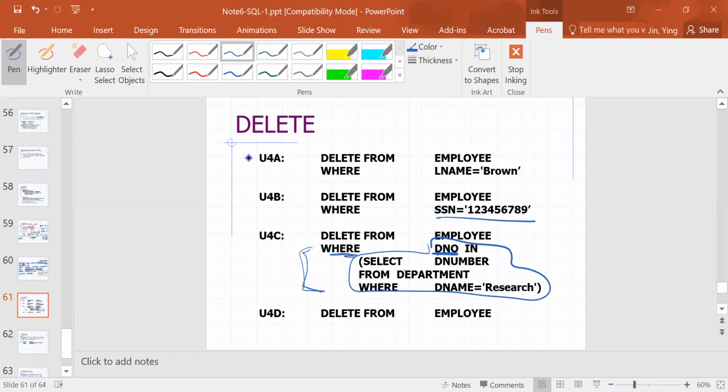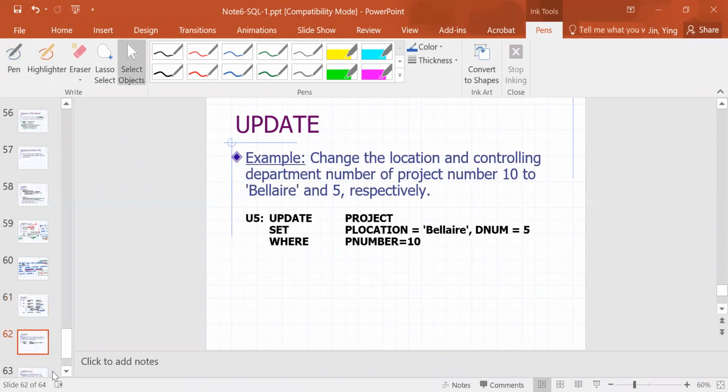So here we see DNO in this bag of numbers, right? Sounds familiar? So we can write a query. So a query can be within the delete statement. So this way you don't need to manually delete things one by one. You can delete everything from the research department. So if people ask you, can you delete all the employees in the research department? That's the way to delete everyone in the research department.